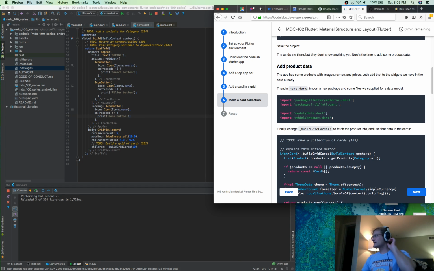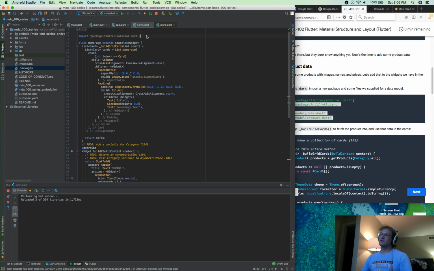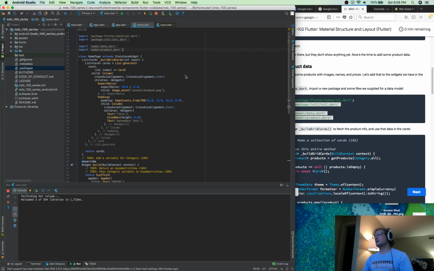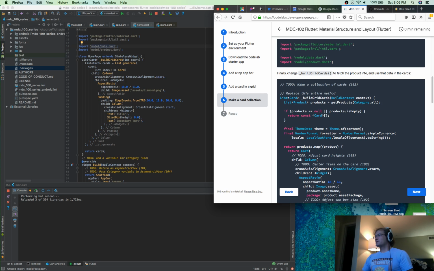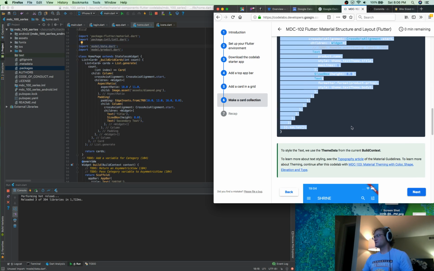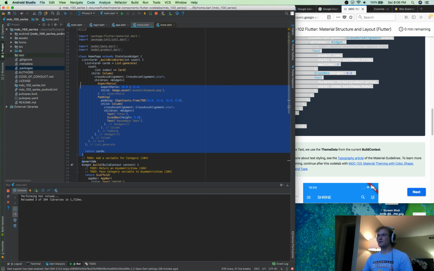So add product data. So we're going to import some stuff. So international.dart, that helps with date time stuff. I think it also helps with currency. I'm imagining that's what they're going to use out of it here. It's going to say, oh, this is an unused import. So now we need to make a collection of cards, and we're going to replace the entire method with this method here, which is doing a lot of fancy stuff. So let's put it in here, and then let's read through it, see what's going on.